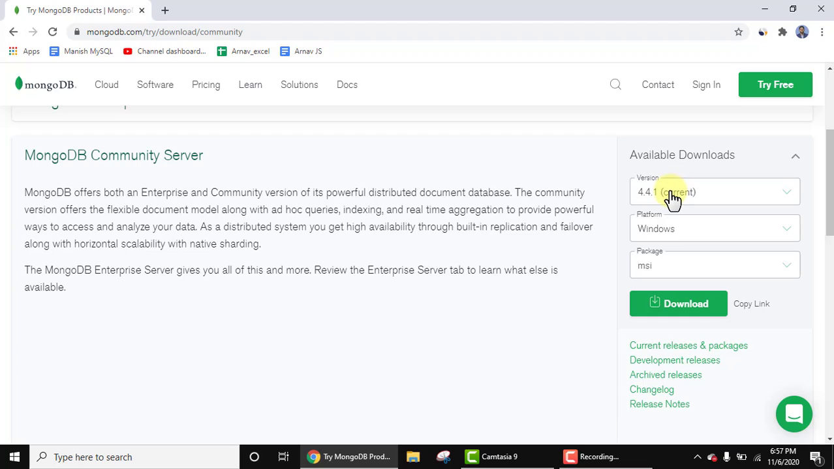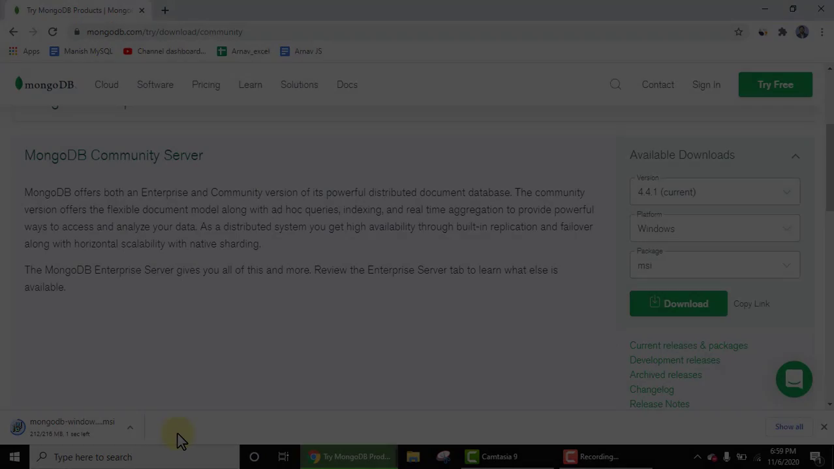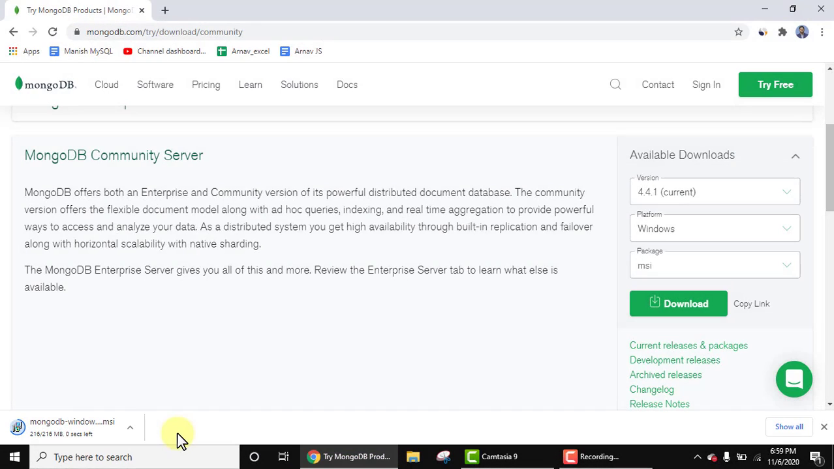Now, the current version is 4.4.1 and we want it for Windows platform. The package we want, we can go for the zip file or MSI installer. I'll go for the installer. Click on download. Now the download started on the left. Now guys, we have downloaded the MongoDB version community server 4.4.1.